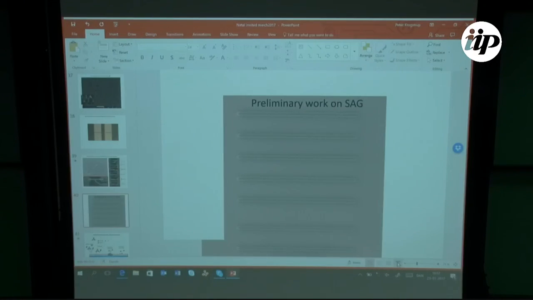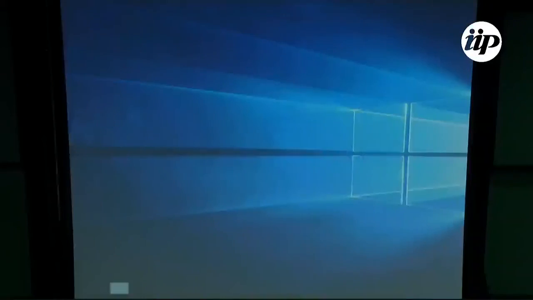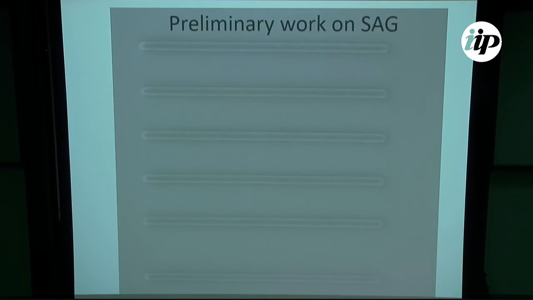Okay, I'll just quickly finish off with selected area growth. There's some preliminary results. You can see how quickly.